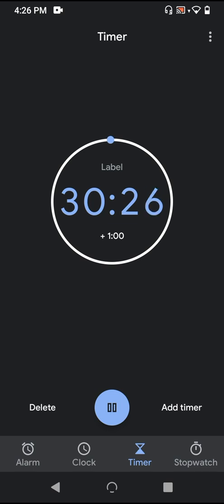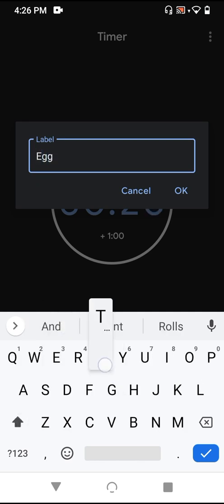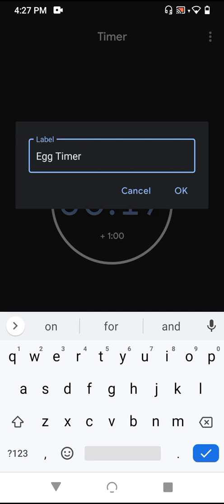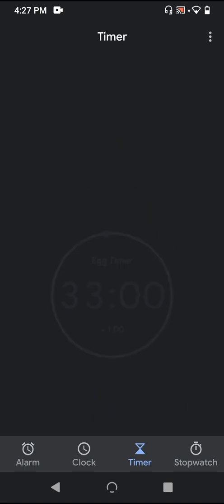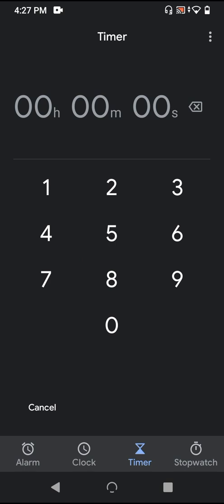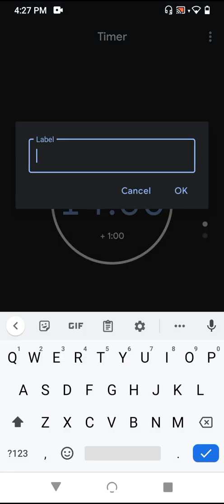At this point, you can add a label to it by tapping label, and giving it a name. And you can also add 1 minute increments. Now, because we added a label to our timer, we can even add a second timer down here in the bottom right. And we can give a time to this one as well, say 15 minutes, and then tap play. And we can add a label to this one as well.